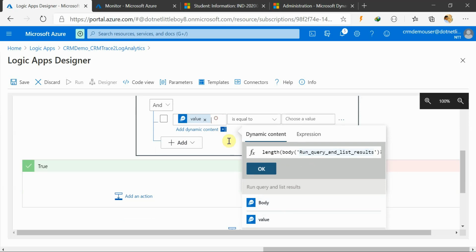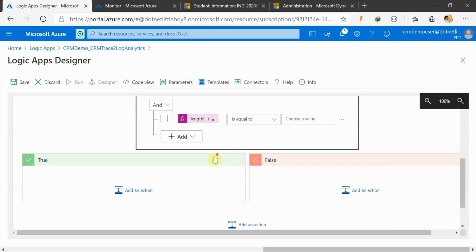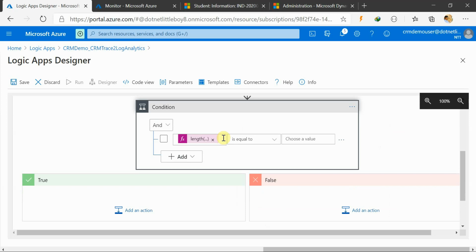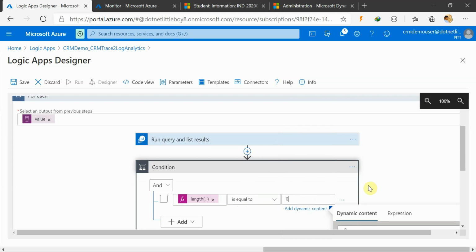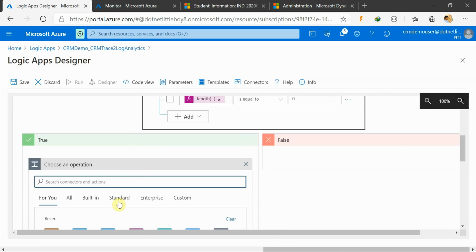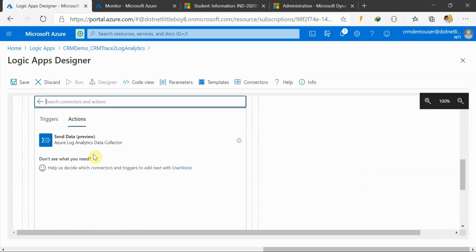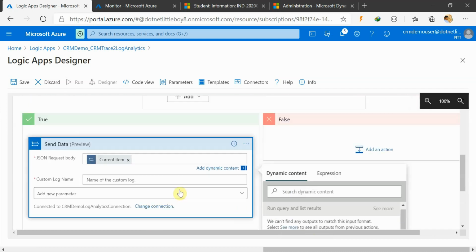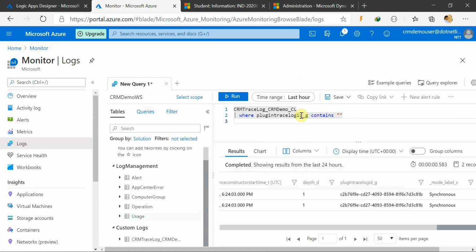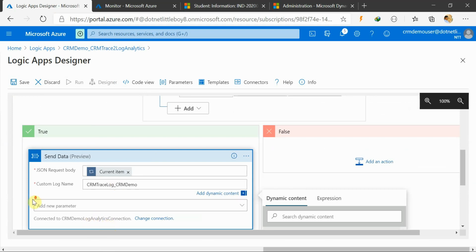I'll copy this, and okay, so here you can see the function I have given now. Whatever the length of the records we are getting from this result set, if it is equal to 0, it means we are good to send the data into the log analytics. So I'll send the log, same as what I did there. Here it is the current record, and the table name I have given here is CRM demo. I'll copy this, and the connection is the same one I used before.